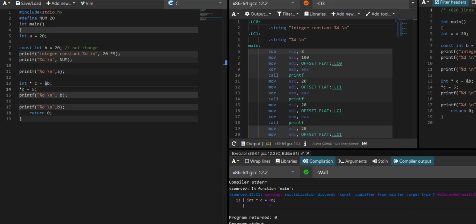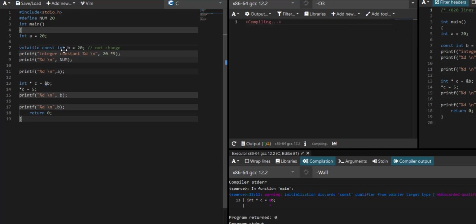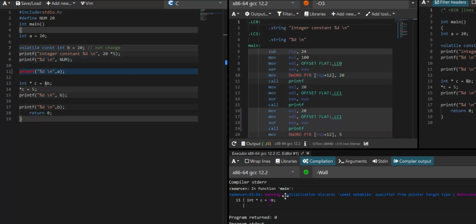Another question is, what if you want the value of B to be changed in your program, though it is a constant? So what will you do? There is another keyword in C known as volatile. So you can declare a volatile const int B, and you will notice here, I think this error should go. We still have a warning because the GCC compiler doesn't like this. But anyway, if you want to change the value of a constant, you can use volatile.